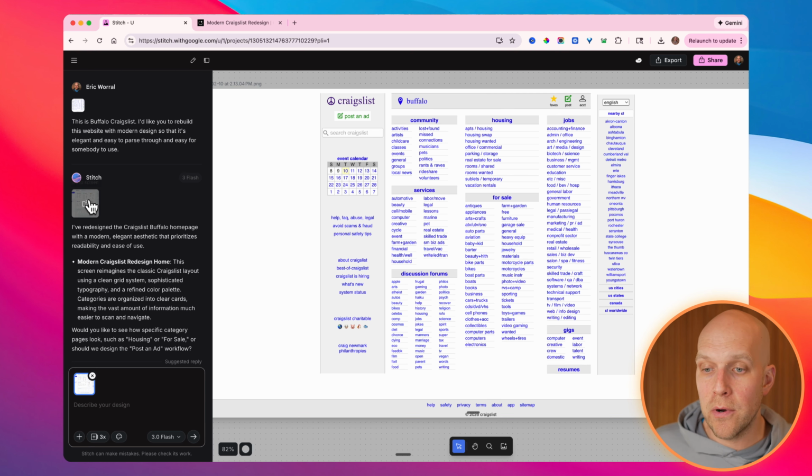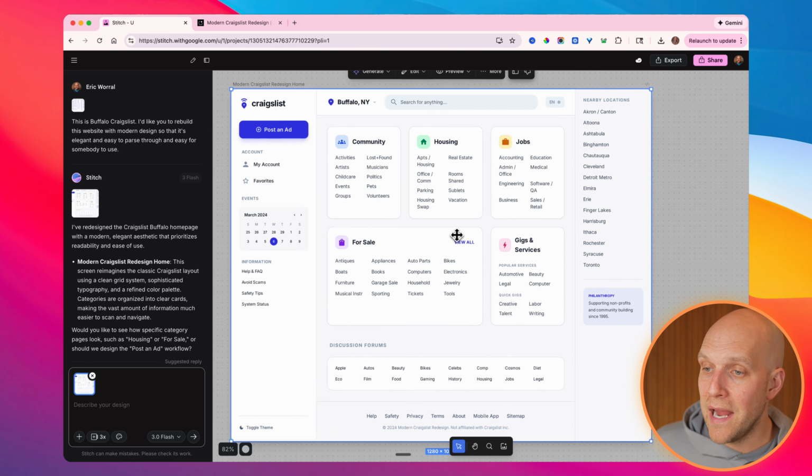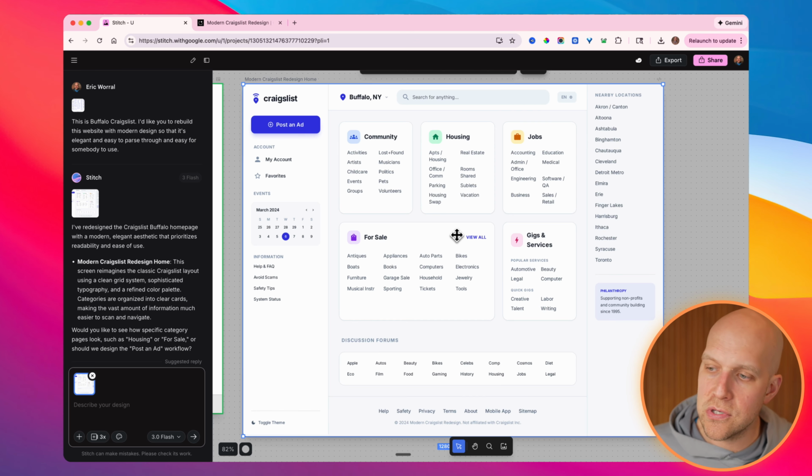So really quickly, what I wanted to show you is all I did was I uploaded this picture of Craigslist and I said, this is a Buffalo Craigslist. I'd like you to rebuild this website with modern design so it's elegant and easy to parse through and easy for somebody to use. And in about 90 seconds, it came up with this, which looks like more of a modern app.